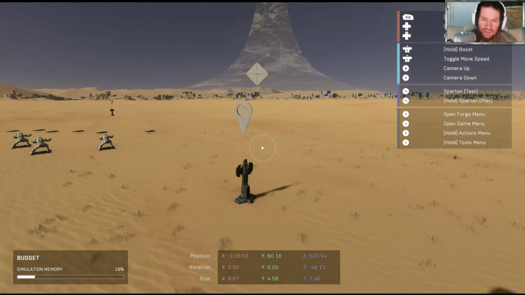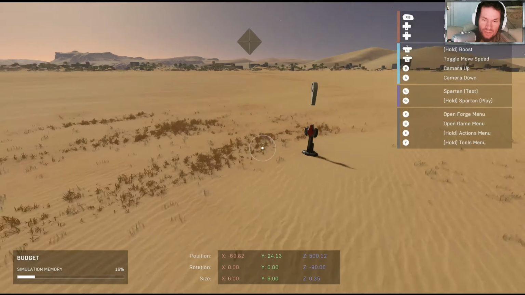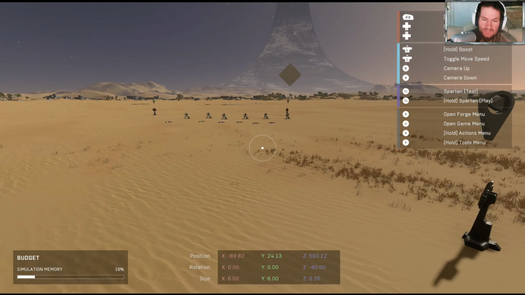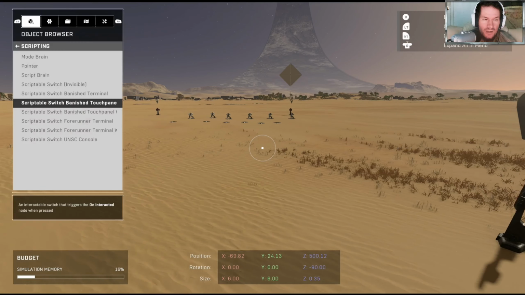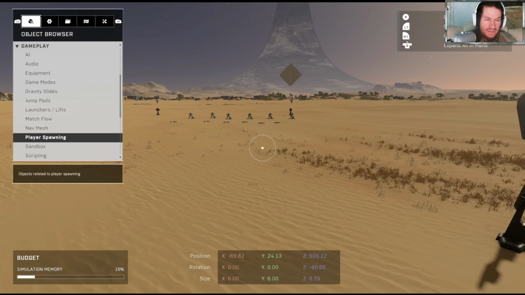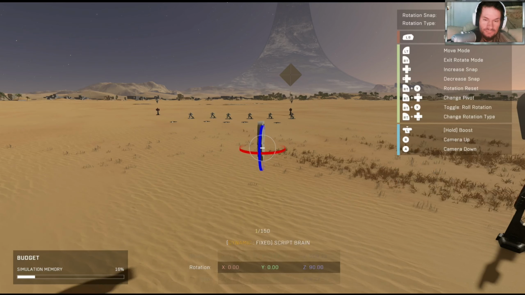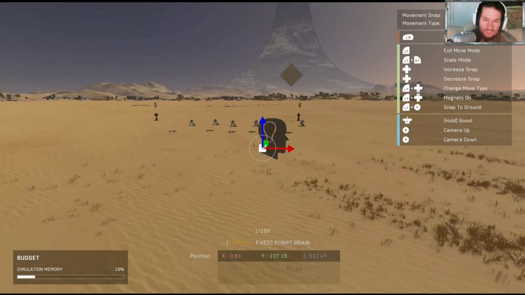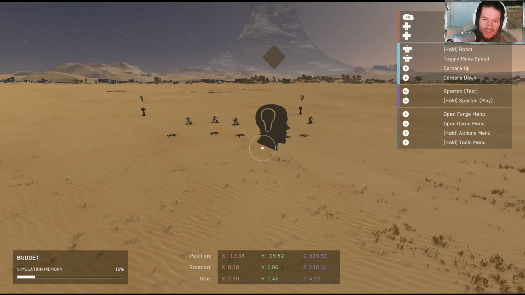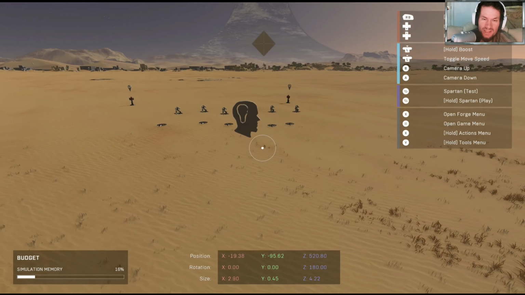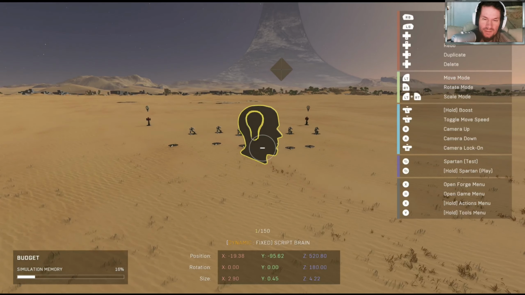Make sure you save often. This is a tutorial, so I'm not really saving too often. So we're going to have 3 switches. You're going to spawn there. Now we're going to add a script brain. And that's all we need so far. So 3 switches and 3 seed nodes.